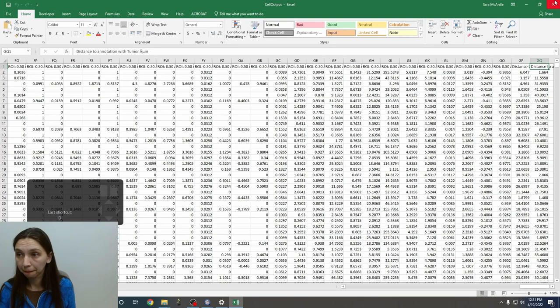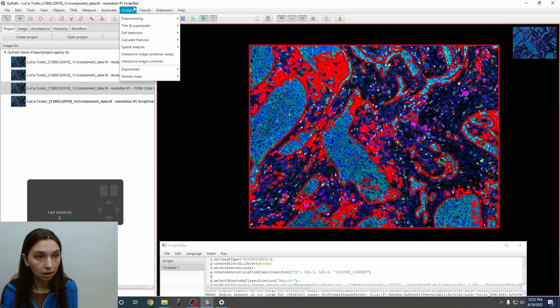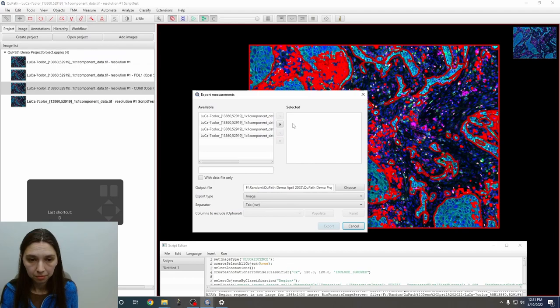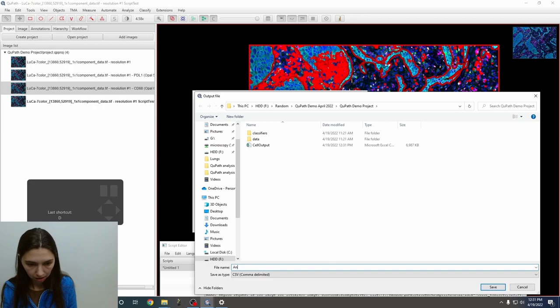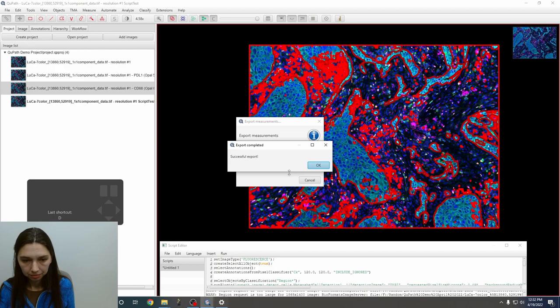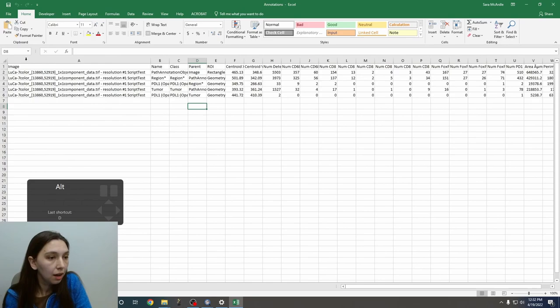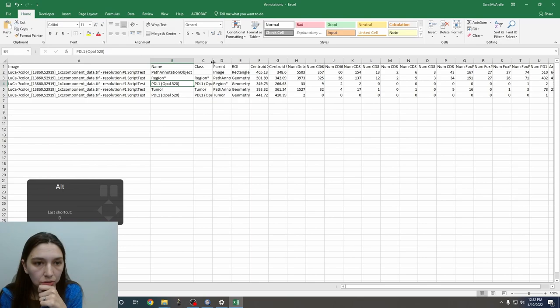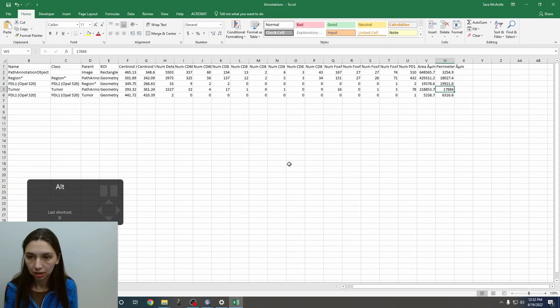One other thing I'd like to export is the annotation measurements. Annotations, comma, faster. Okay. So here we've got the tumor annotation, and its area is 220,000 microns squared. We've got the non-tumor region, which is 429,000 microns squared.